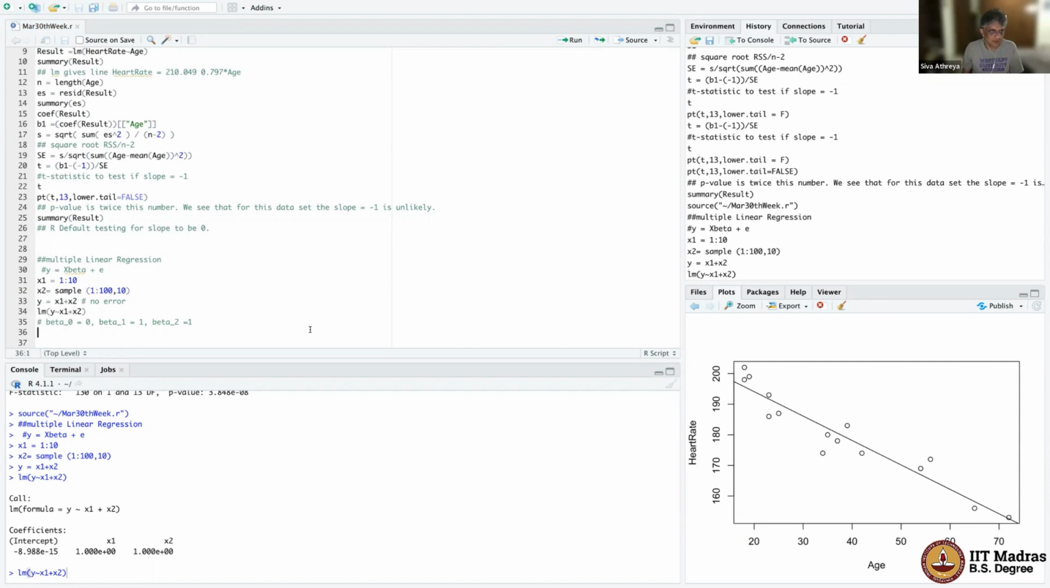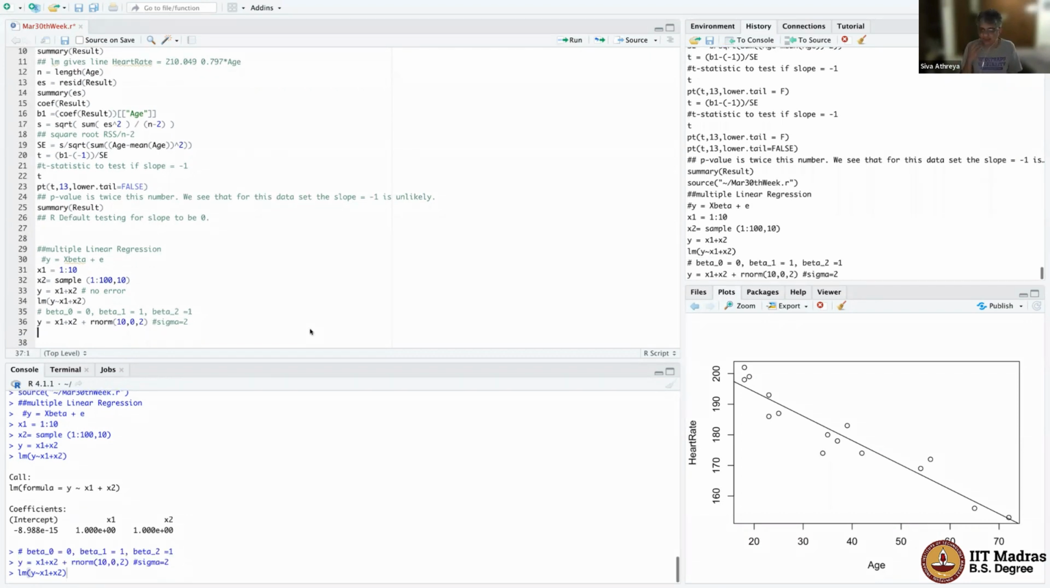Let's take the same model, x1, x2 the same. Then let's add rnorm. So z is a vector, y is a vector. Let's say rnorm of 10 points with mean 0 and standard deviation 2. So I've taken IID normal 0 and 2, so sigma is equal to 2. Let's say that's your y now. So y is a little jittered now. It's not the same thing.